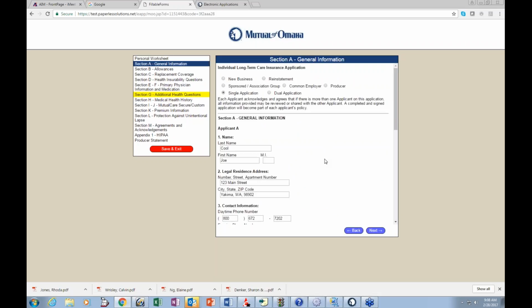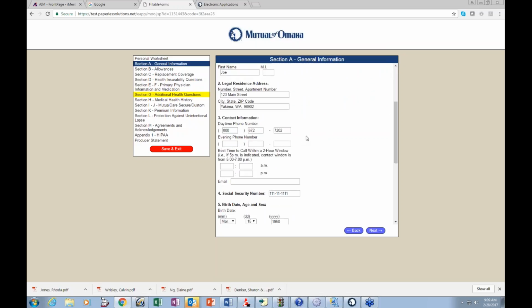Section A of the application, just like the paper app, is general information. This is where you're typing in if you're doing a single application. I can also put on here, it's a piece of new business, it's not a reinstatement. If you were enrolling somebody who's a member of a sponsored group or an association that's approved by Mutual, you can select the button there. If you worked with the Common Employer Program with Mutual, you would push that button as well. Or if you're writing an application on yourself, you let the company know that this is an application for a producer. So I've completed the information about my client, the name, their address, phone number, best time to call.